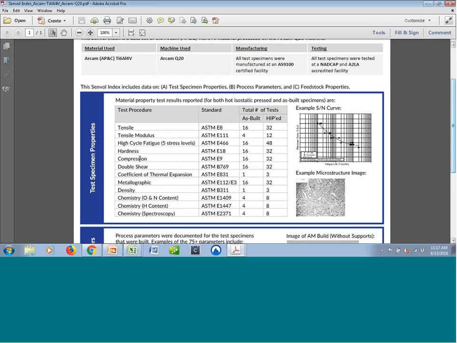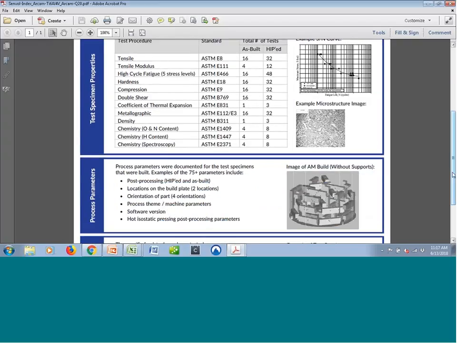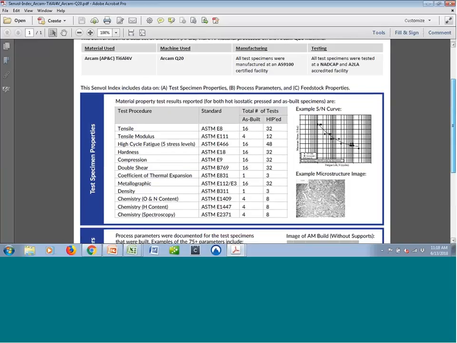The test matrix varies from one Senvol index to the next. They don't all follow this test matrix. It depends on the demands of our customers. So this is just one example of the types of test matrix we might do. In this case, this was done across 4 different builds. And we had orientations for specimens of X, Y, Z, and X, Y 45 degrees. Down here is an image of what the build looked like, and the build file is also included as part of the Senvol index data set. So this is the cover page.